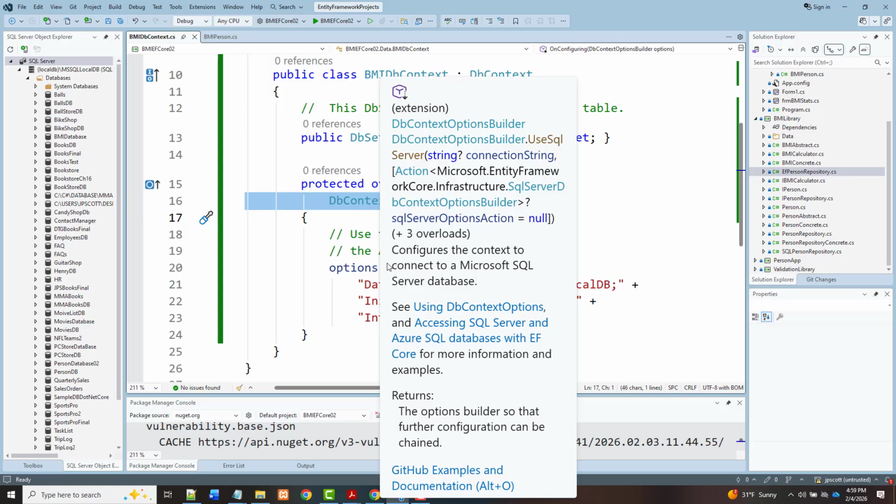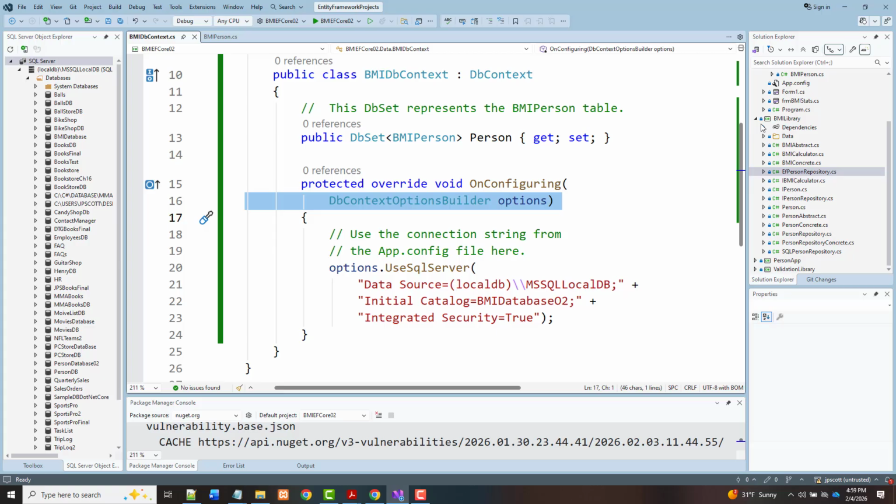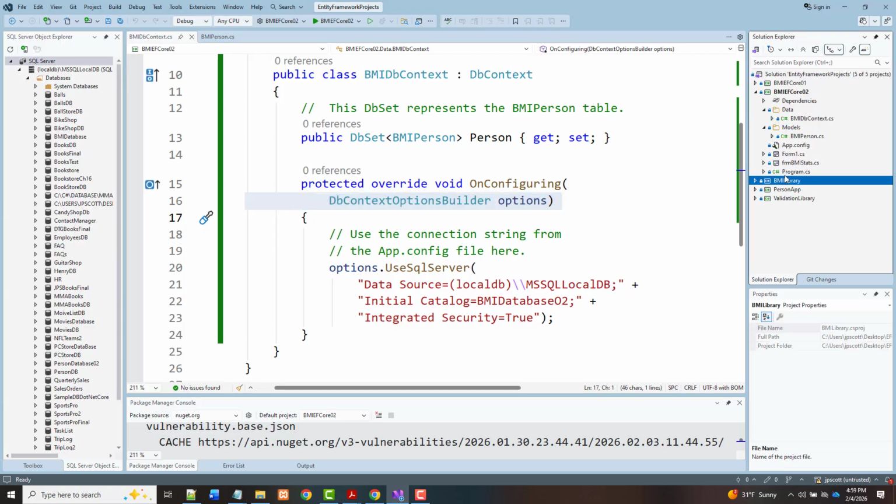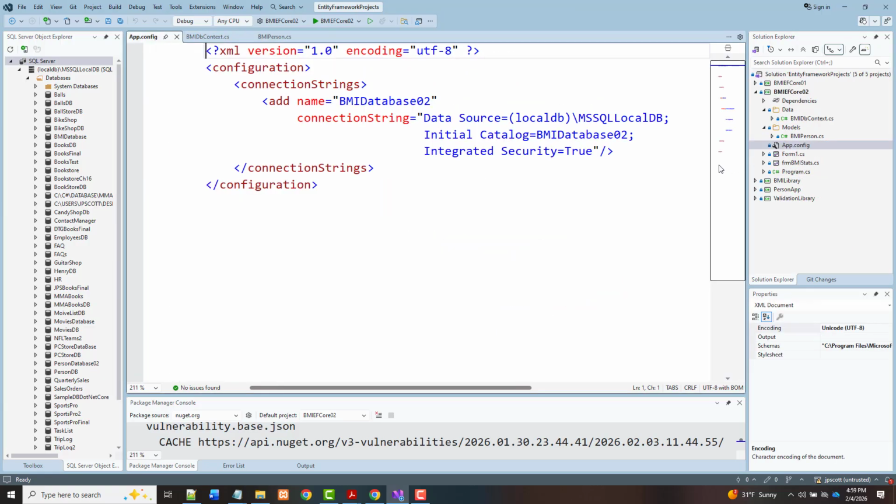Now let's look at our app config to make sure that looks okay. I believe there should be no changes in there. Connection strings, BMI database 2, connection listing. SQL local DB, initial catalog, BMI database 02, integrated security, and then our connection string. Yeah, that looks good.